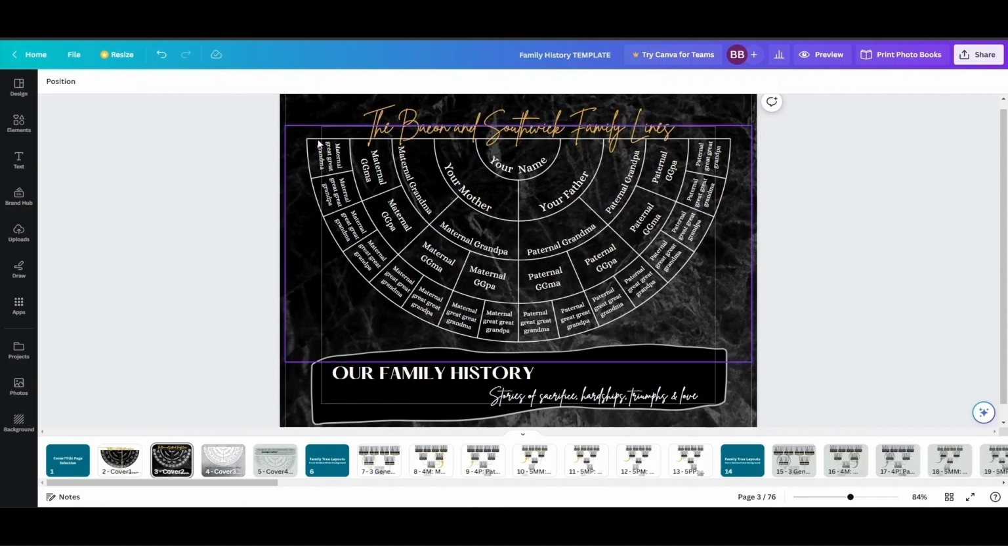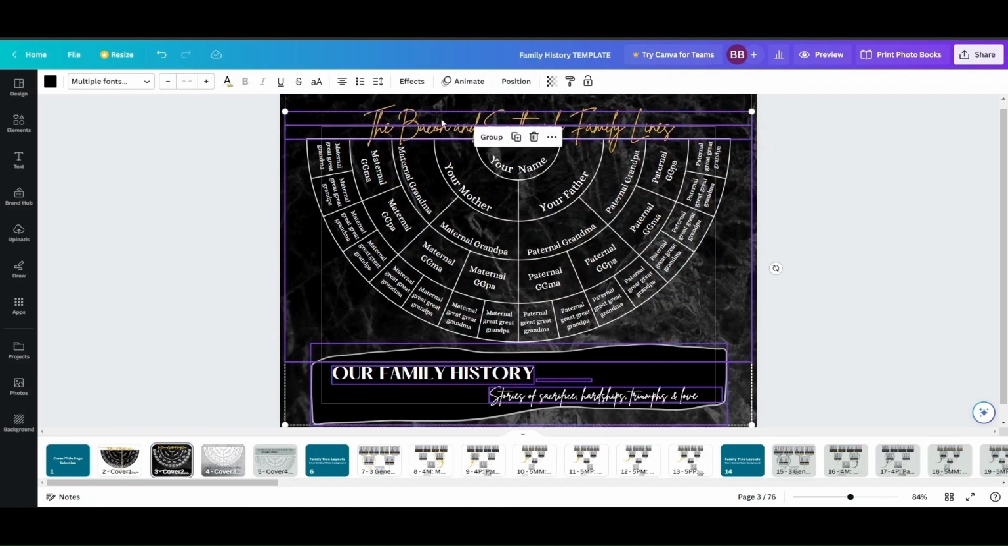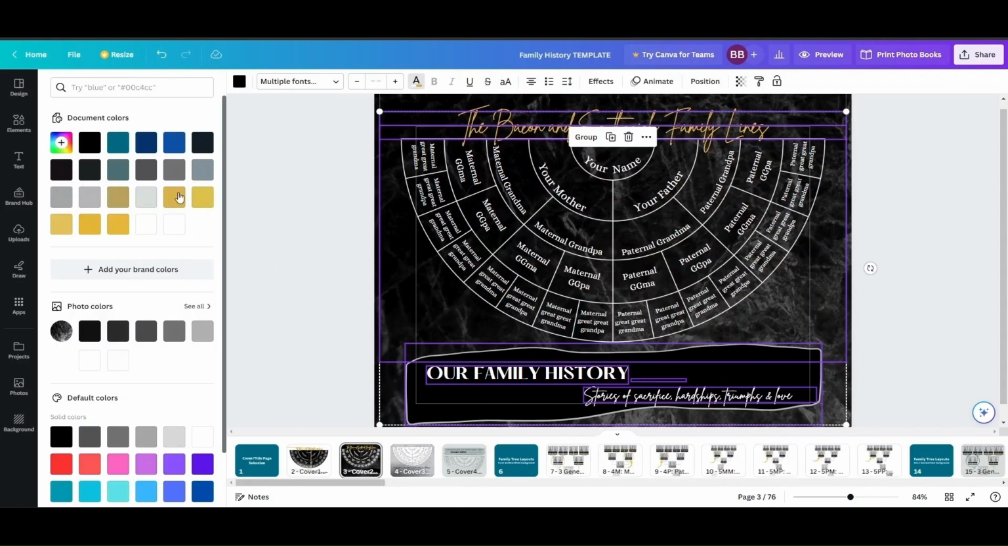If you want to change the entire thing to gold, you can just click on it and then push Control A, and that's going to select all of the text here. And then you can just pick gold, and it's going to change the entire thing to gold. So you don't have to individually go through each thing.